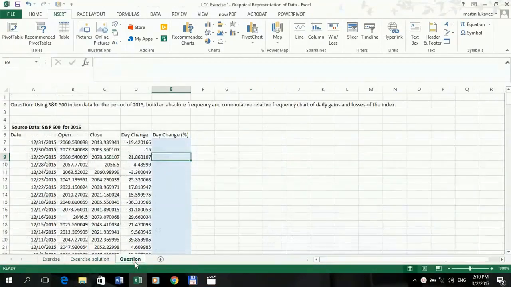And then there is a last tab, which is question, where you will be required to do a similar exercise for yourself and later on submit it to our website. And after you do so, you'll receive another file with a solution to this exercise. So let's get to it.